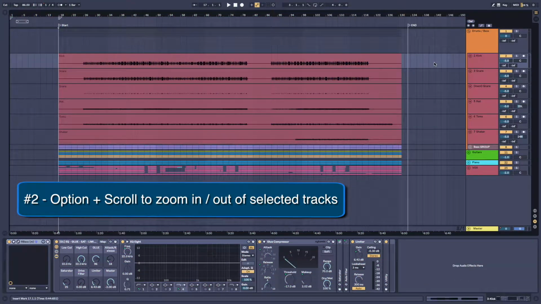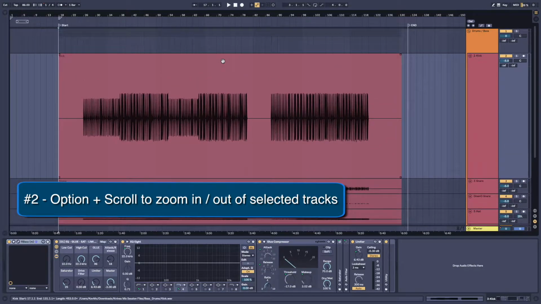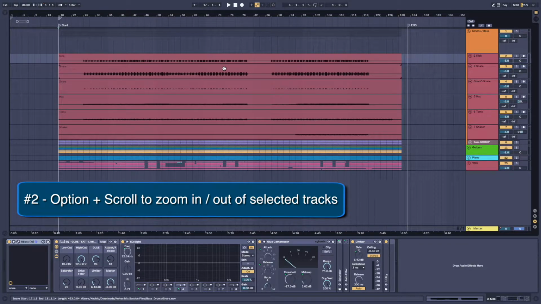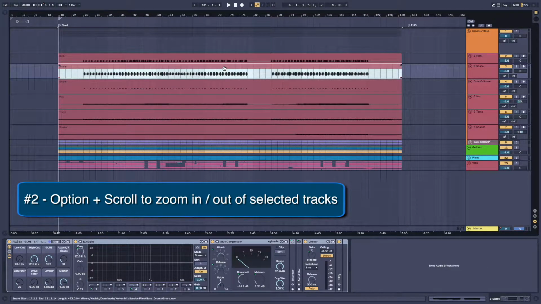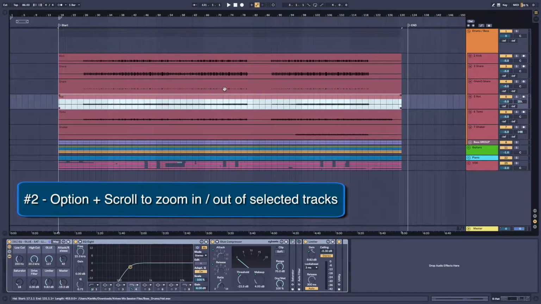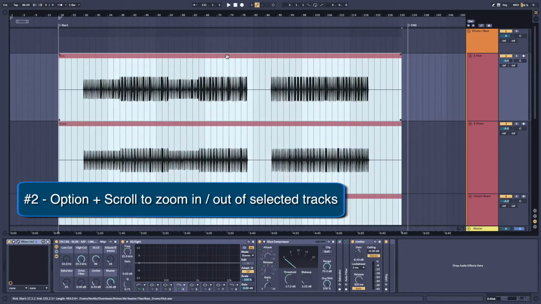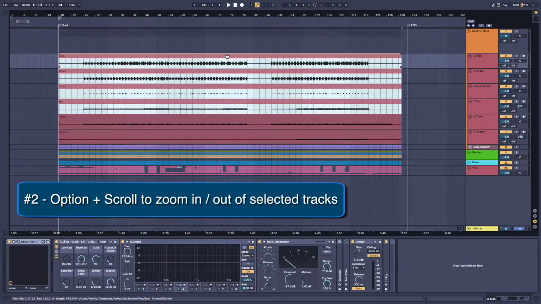My second favorite feature is the fact that if you hold Option and scroll, you can zoom in and out of the tracks you are selected on. So for instance, this track right here, the kick, if I press Option and now I scroll up and down, you can zoom in and out of this one. Then if I click and select here for the snare, hold Option, zoom in and out there. If I select multiple clips by holding Shift, now if I hold Option again and I scroll, now all of those zoom in and out.